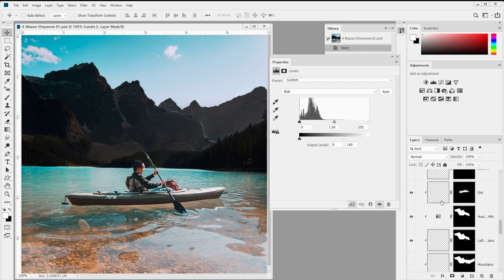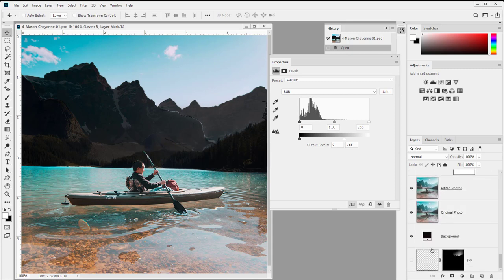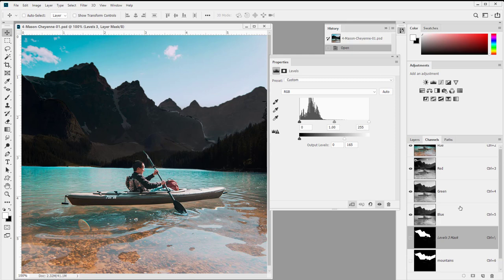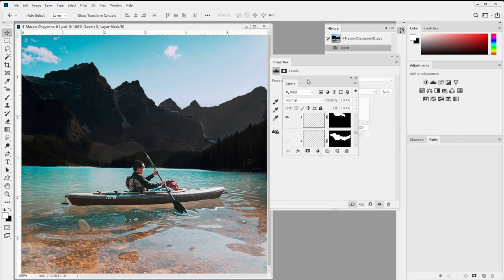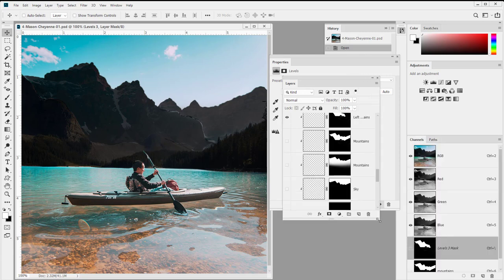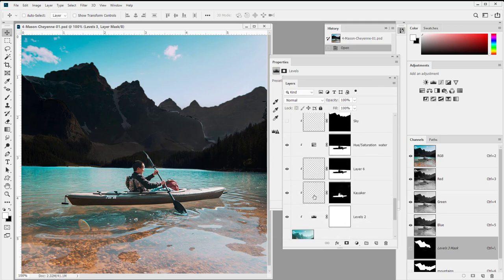We have an original photo, the edited photo. We have an excess of layers at this point. Let's just check the channels. I'm going to break this off real quick to channels and layers. It looks like a number of these were created to be used, but were not used.